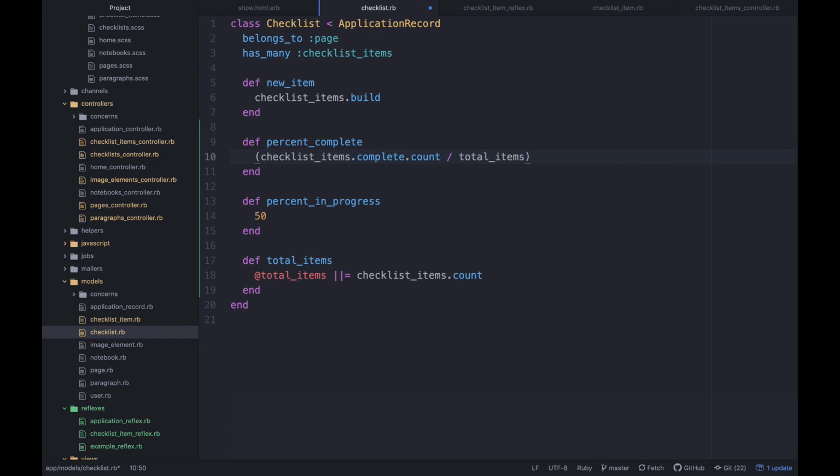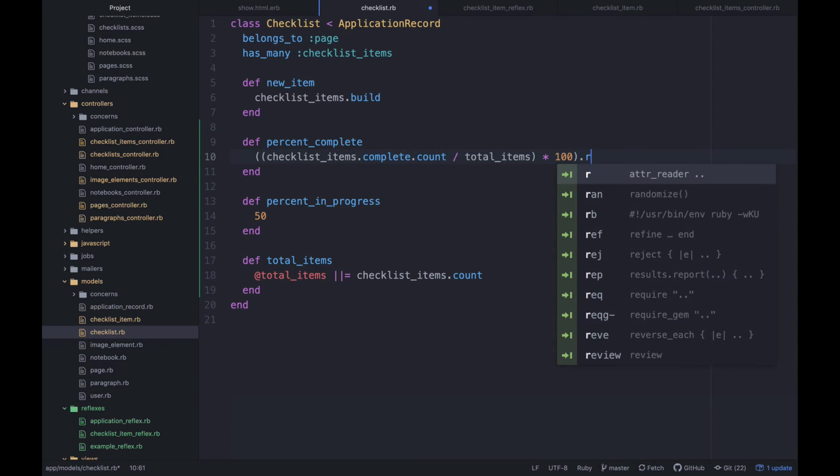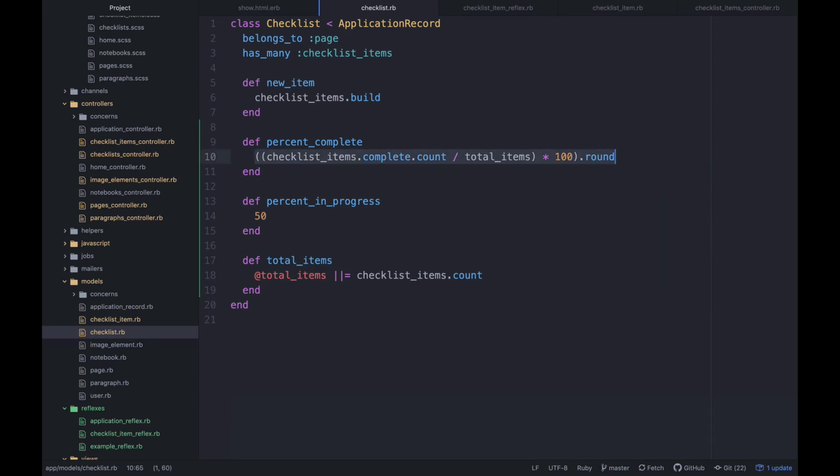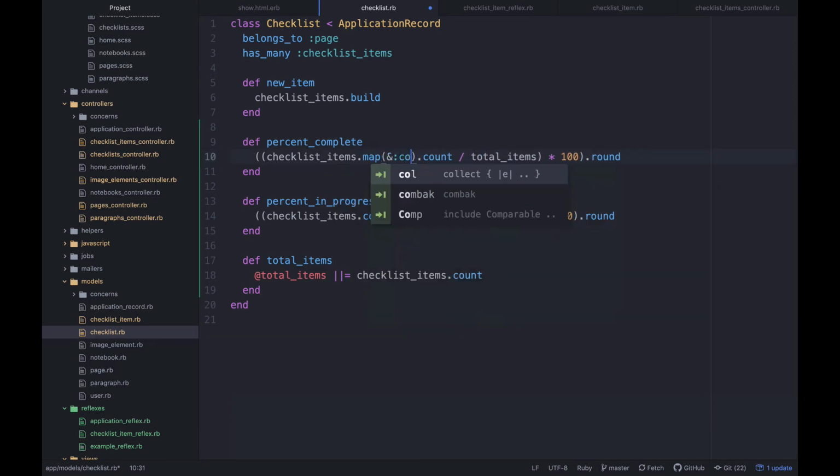Let's see here. What do we want to do? We want to multiply this by 100, and then we want to just round. Okay, and let's go ahead and copy this. And I don't think I want to define a scope for the moment. I think I'm just going to do a map and complete like this, and then we'll do the same for in progress, and then we'll just need to define those methods.